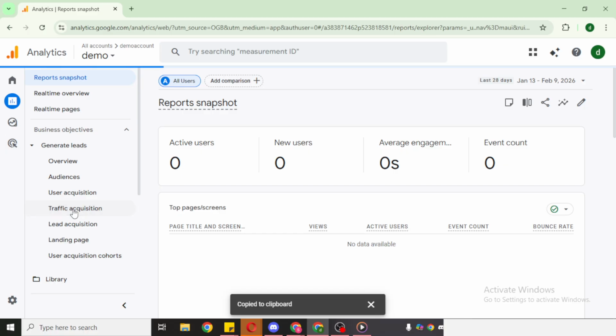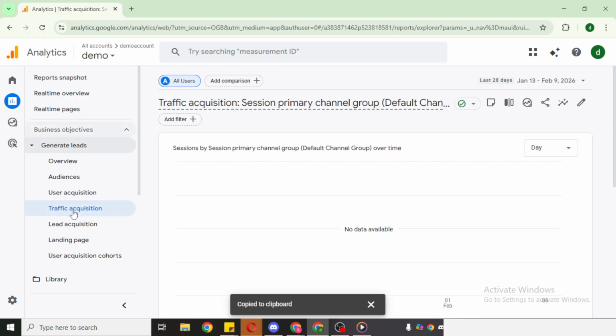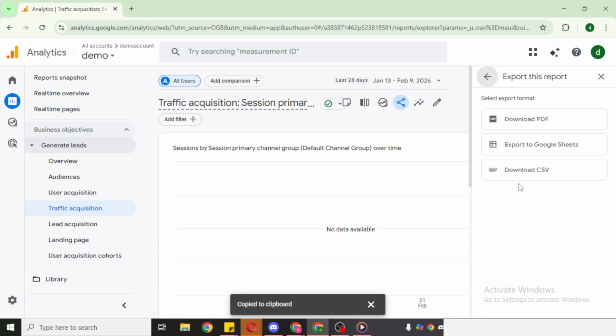With the Traffic Acquisition report open, move your attention to the upper right area of the page and click the Share icon. Depending on your screen size or theme, this icon typically looks like an arrow exiting a box. It's your gateway to getting the current report out of Analytics and into a file you can store, send, or analyze elsewhere. In the Share menu, click Download File. This option prepares the report you're viewing for export using the current layout and visible data.